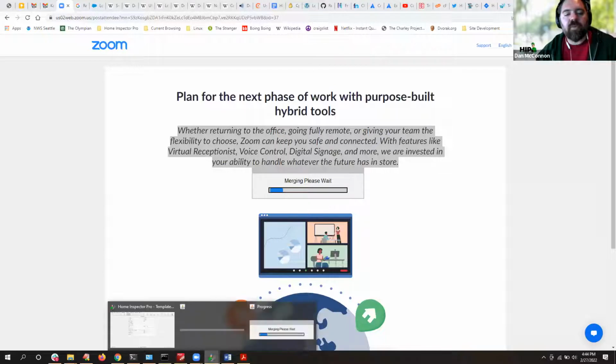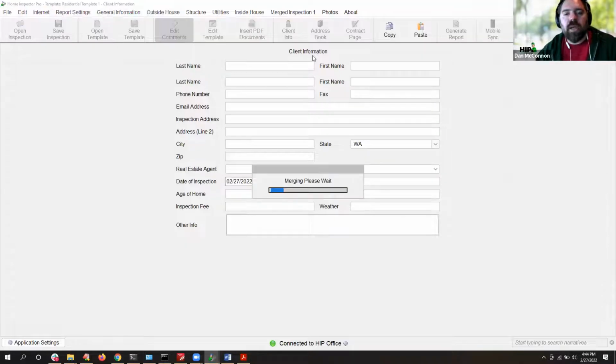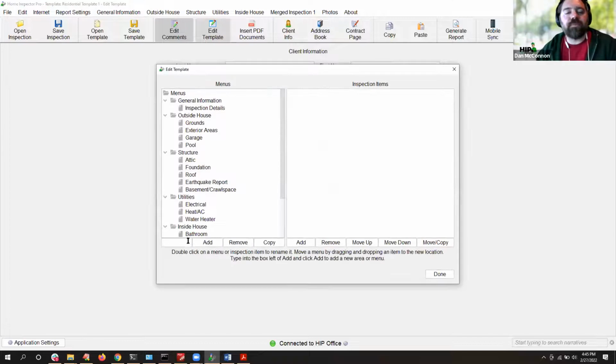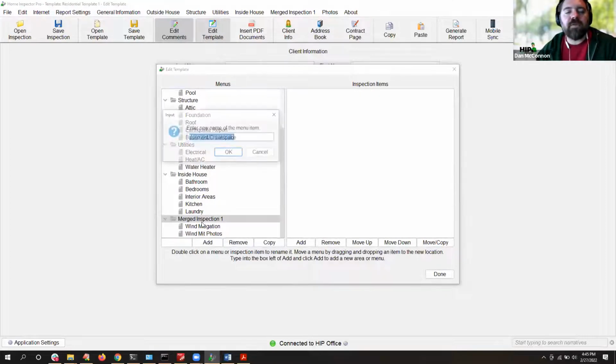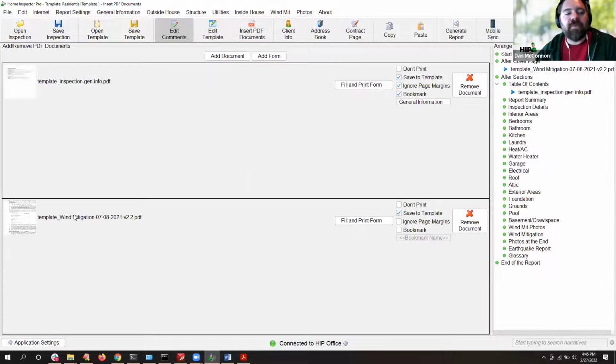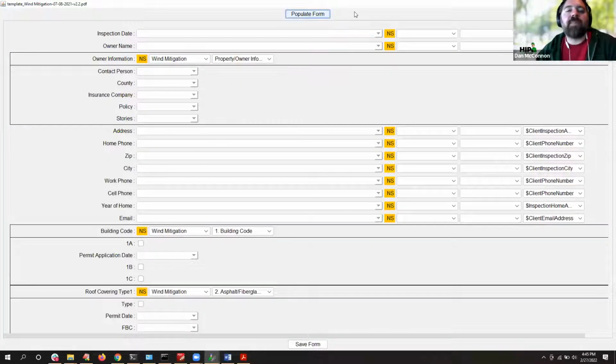Go back to Home Inspector Pro. And you'll see there's now a menu option here for Merged Inspection 1. And it has the win mitigation options here. I can then go to Edit Template and rename this to, say, WinMit. And hit OK. And if I go under the Insert PDF Documents, I now have my win mitigation form here, and it already has the mappings in place.